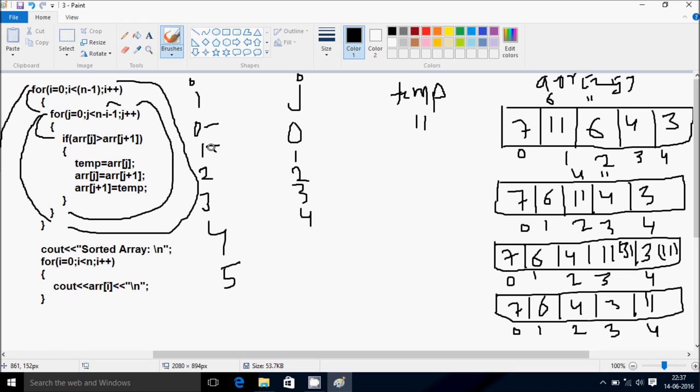i value is now 1. Check the condition, 1 less than 4, condition is true. So j value start from 0 again. Check the condition, 0 less than n minus i minus 1. So this value is now 3. So 0 less than 3, condition is true.